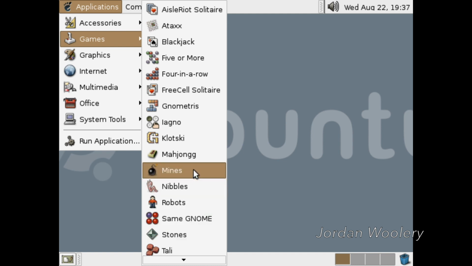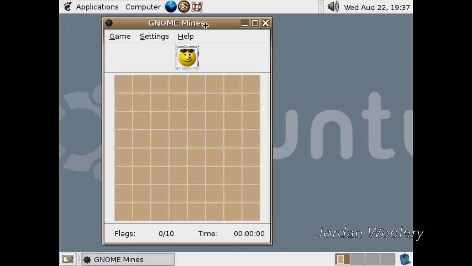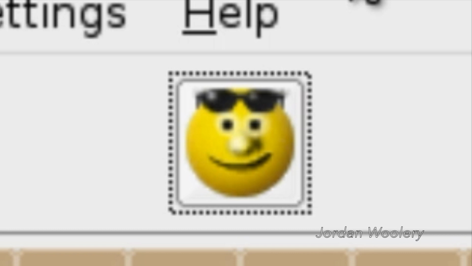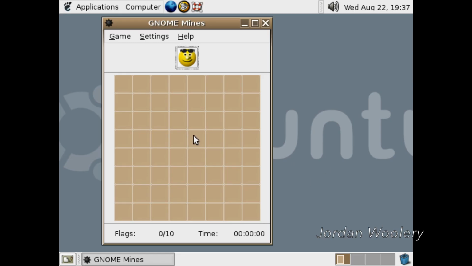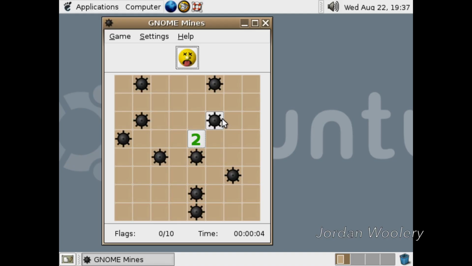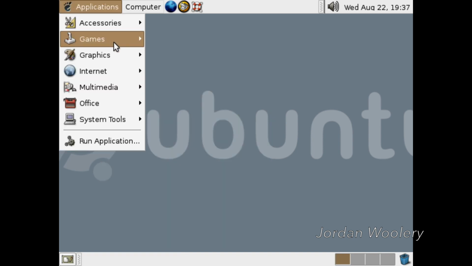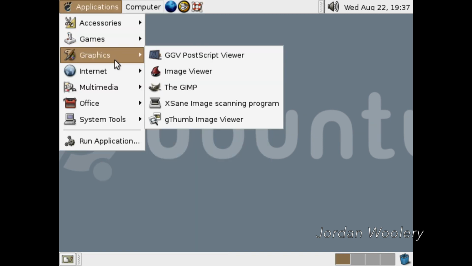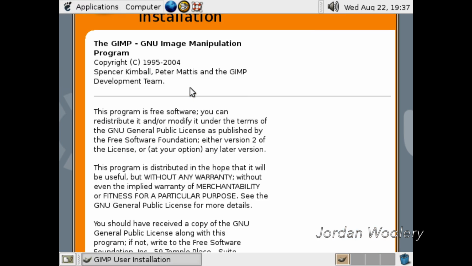So let's see. Oh yes, Minesweeper, which has the absolute creepiest face I've ever seen. And it gets worse when you start playing it. That's a good face. And that's the best one yet. So yeah, we're just going to leave it at that. Try not to leave any kind of sexist jokes in the comment section, please. I would appreciate that. It does have GIMP, which is pretty cool.